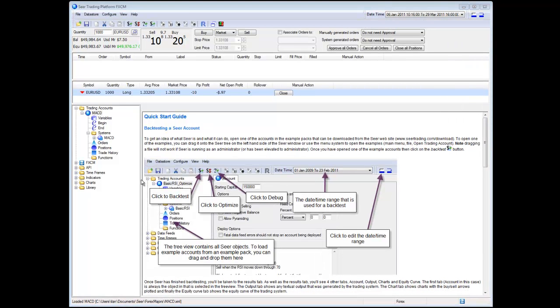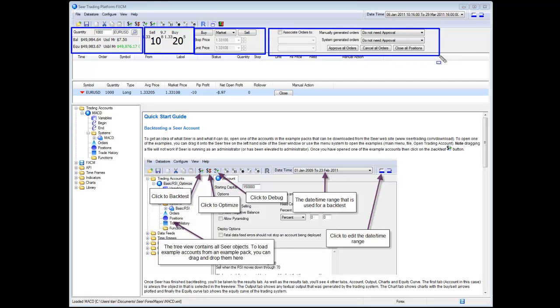I'll now go through the layout of the Seer application. On the top, we have some information about our account, the current price of the selected instrument, which happens to be Euro USD in this case, the ability to buy and sell, as well as a number of settings for your screen trading options.